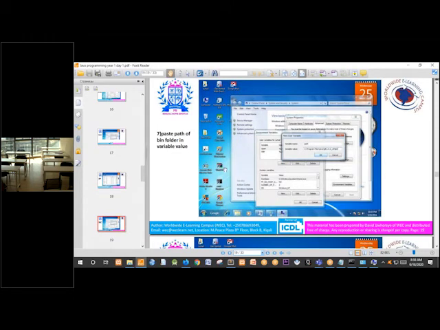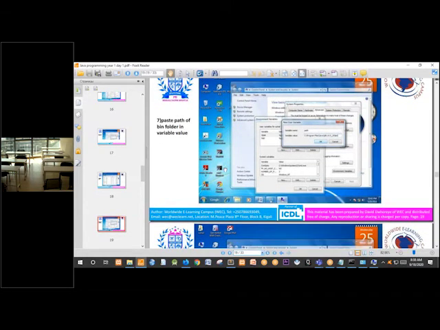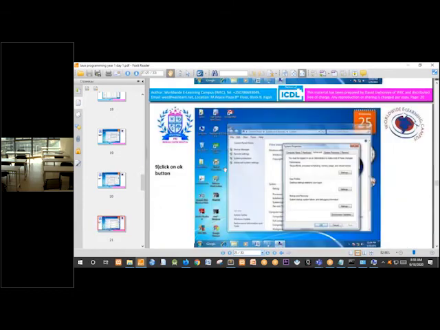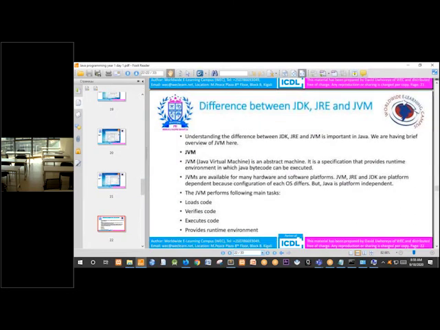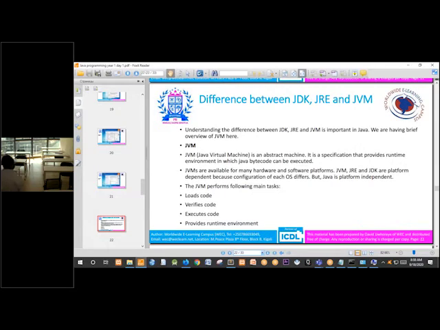So we have Java keywords, which are most used during the development of your Java program. We have JDK, JRE, and JVM. JDK is Java Development Kit. We have JRE, Java Runtime Environment, and we have JVM, Java Virtual Machine. So they are different from one another. Understanding the difference between JDK, JRE, and JVM is important in Java.